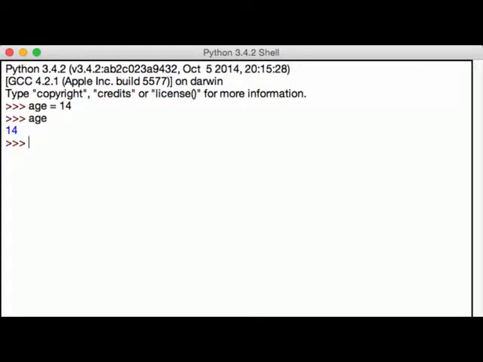Now, the neat thing about variables is you can always change the value. Remember, variables are not permanent. Variables are changeable. So I can now say, hey, my birthday was yesterday, I am now 15 years old. So age is now equal to 15, and if I print out age, I get the value 15. So this is key.